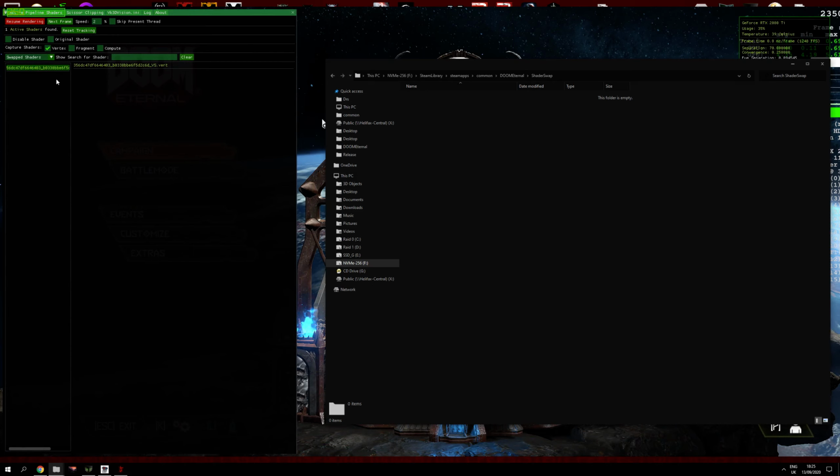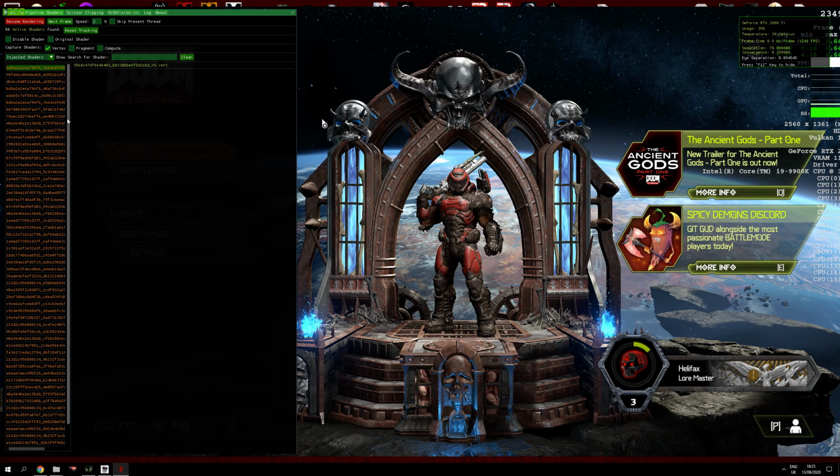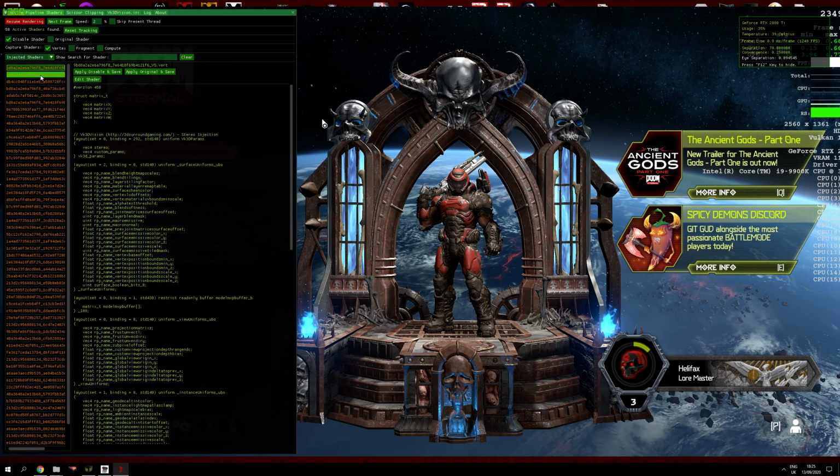But here you need to restart the game. There is no easy way to do it fully automatically. Because this shader can be used in multiple pipelines, it's a little bit more complicated than that. So that's why you need to restart the game every time you delete a shader. So let's go to inject it again, and again you can disable, for example, this one.